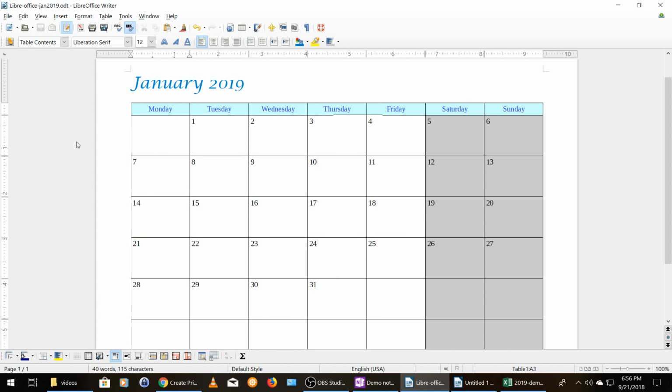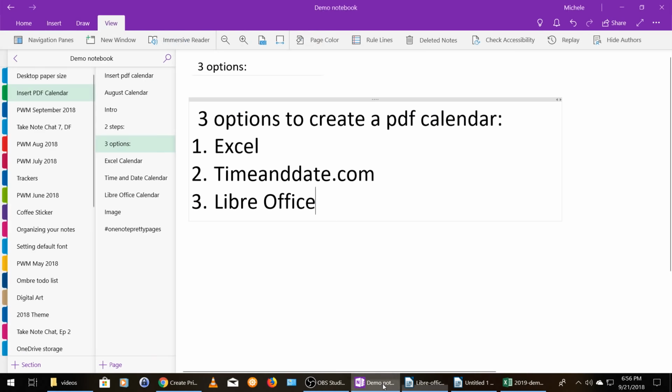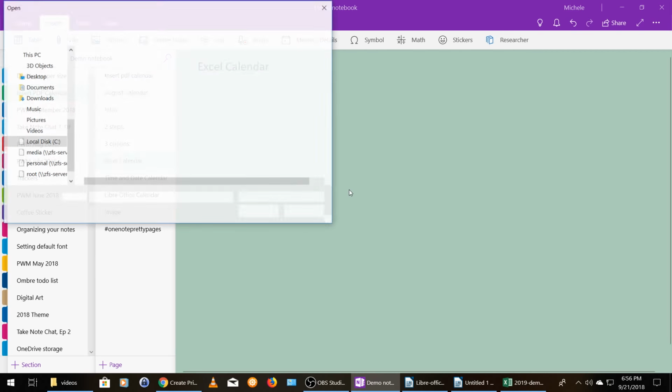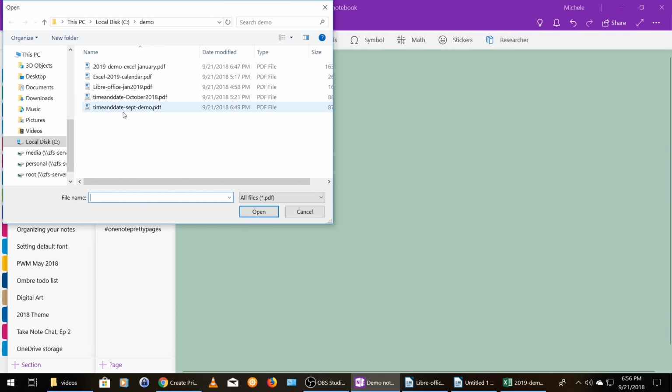So now we have gone through 3 different programs that let you create a calendar in PDF format, and the next thing we have to do is go back and insert that into OneNote. So on this page, I'm going to insert the Excel calendar that we made. So from this top menu here, I'm going to click on Insert, File, PDF Printout. And let's see. I'm going to use this one because it's the one I did before I filmed the video, and I know it's just right.